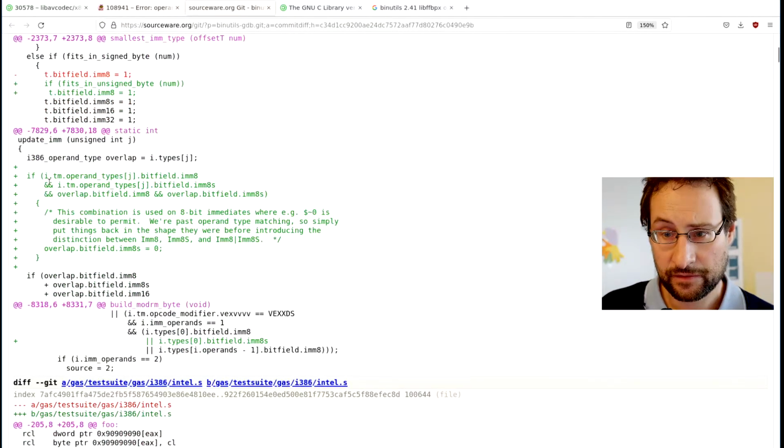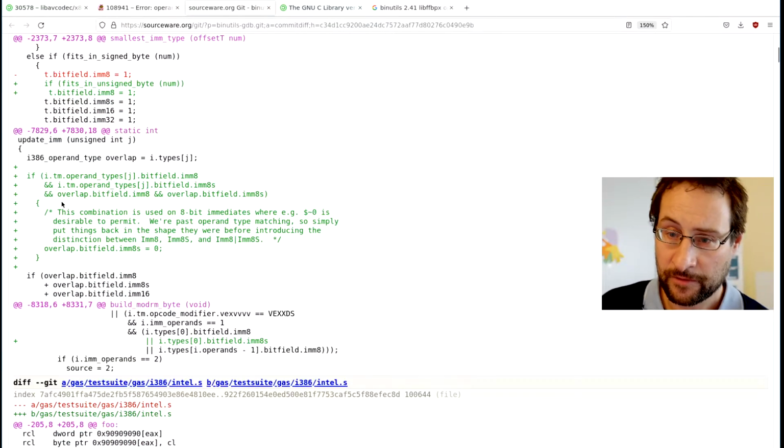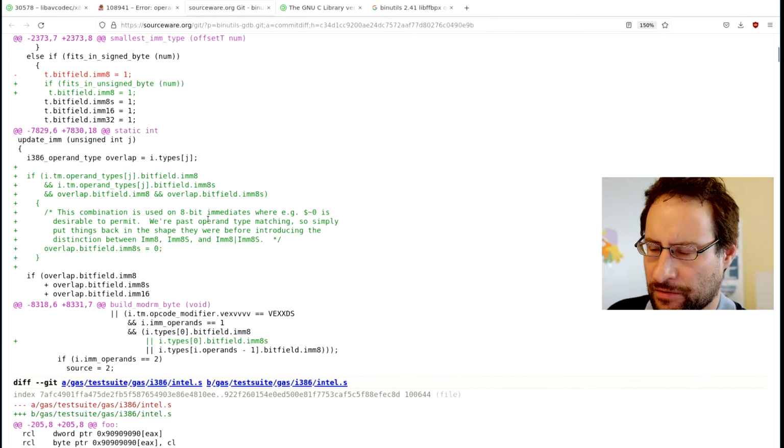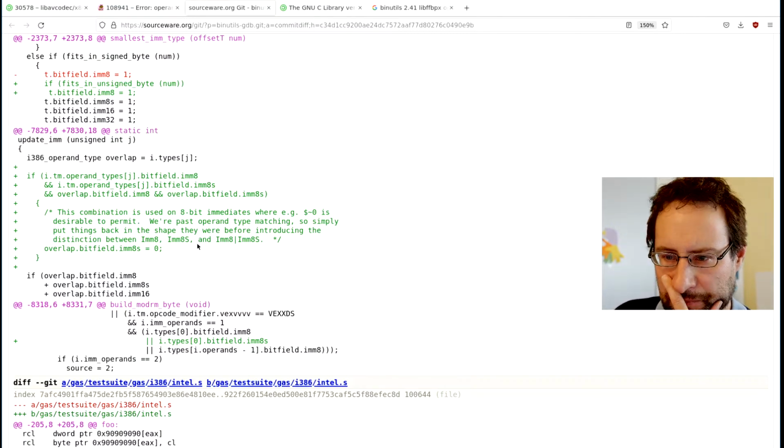I guess operand type overlap. I guess immediate 8 signed. The combination is used on 8-bit immediates where, in the example given, -0 is desirable to permit. The past operand type matching, so simply put things back in the shape they were, introducing the distinction between immediate 8 needed signed.